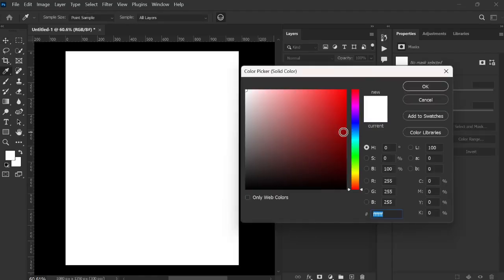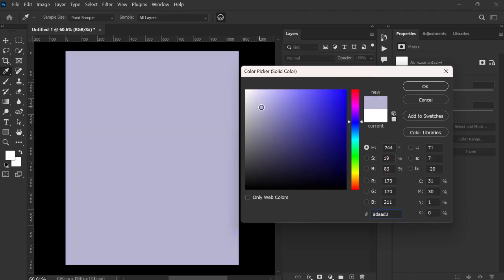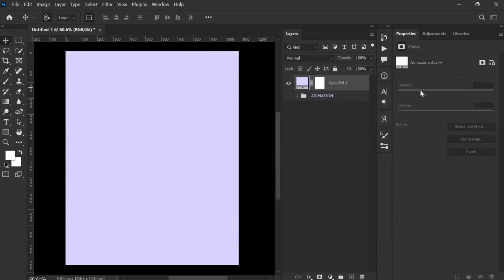Now when I click on it, it showed me white, right? So I can just change it to black, or maybe change it to red for instance, and click on OK if I want it. If I want to change it to blue, I'll just come here, click on blue, and just look for any shade that I want, and then leave it like this. So we have this background, right? Very nice.